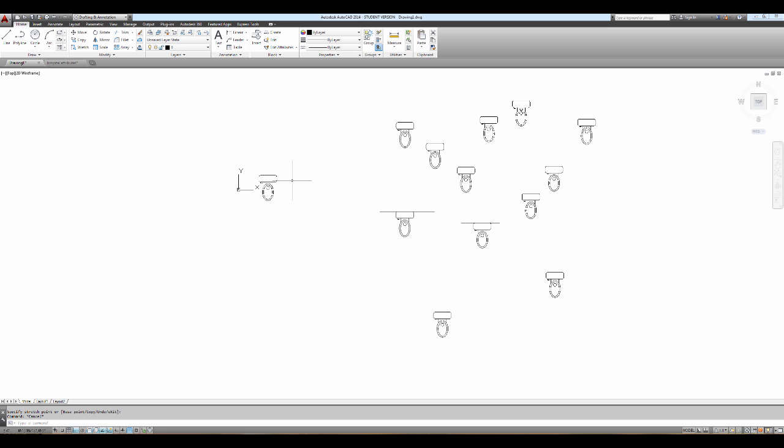The other thing that is important to know about blocks is that they take on the layer that they're inserted on if they're created on layer 0. If they're created on a defined layer, say we created a layer called toilet, all of those will be on the layer toilet no matter what layer they're inserted on. So let's look at some examples of that.